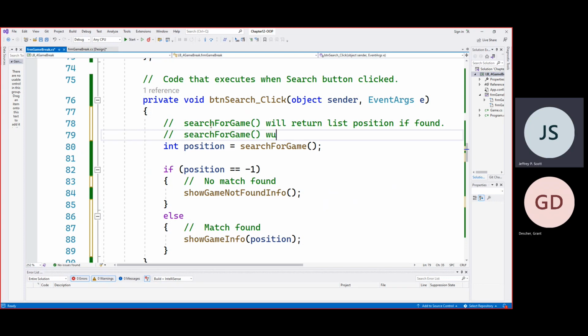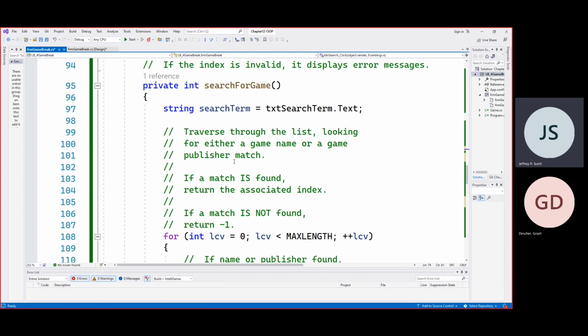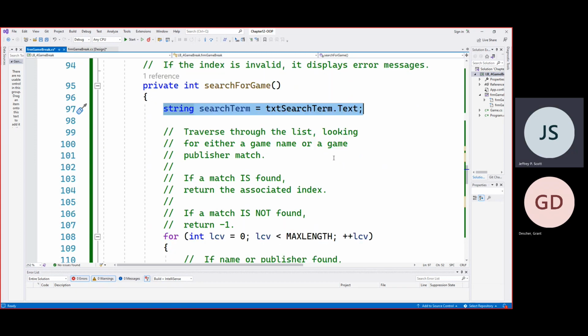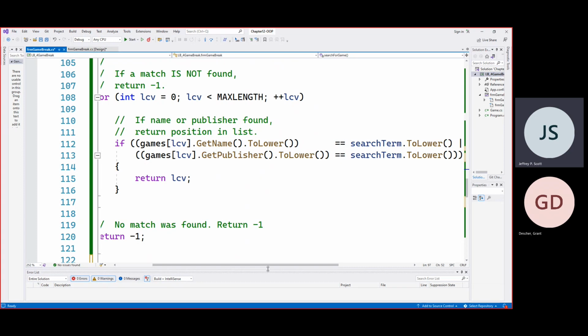And it will return -1 if not found. All right. So we call that search for game, because that's what we were told to call it. So we come in here and we create an alias in here, and then we actually do the search right there. And we're using the get name and the get publisher.